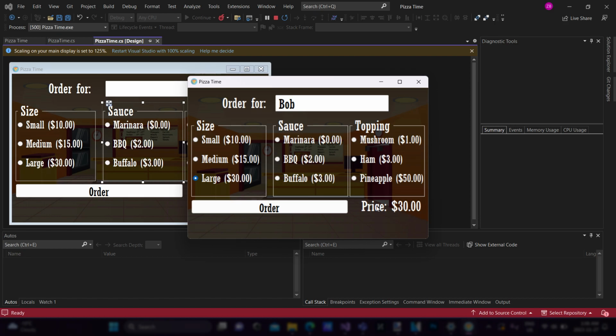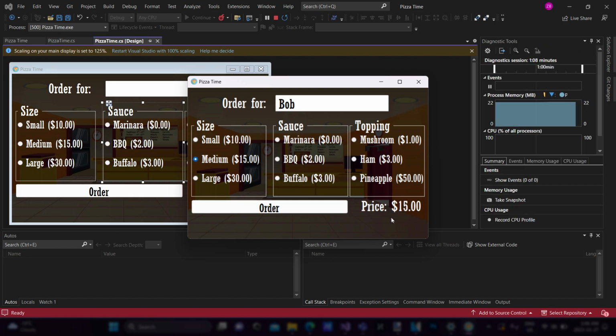But something cool here, I've got a running total for price. And depending on which radio button I select, my price label is changing. Ooh, mystery. I pick a sauce, I pick a second option. Same thing, price is changing based on what I'm clicking. Barbecue sauce is $2, buffalo's $3, marinara is no extra charge.